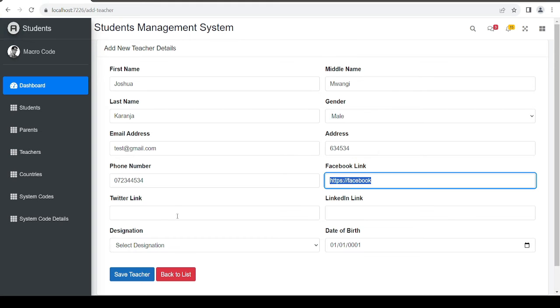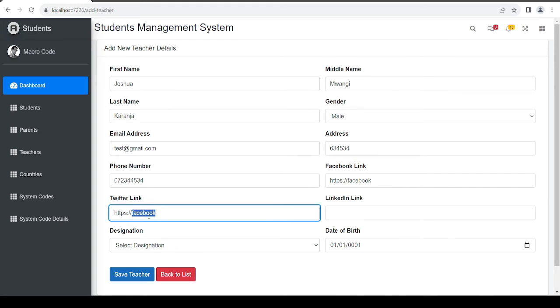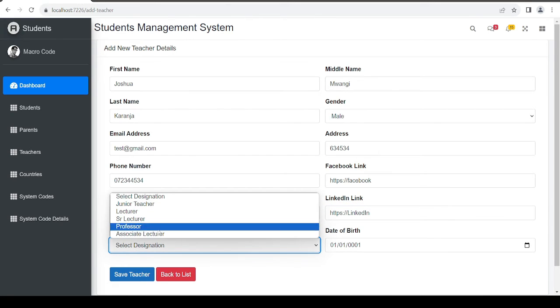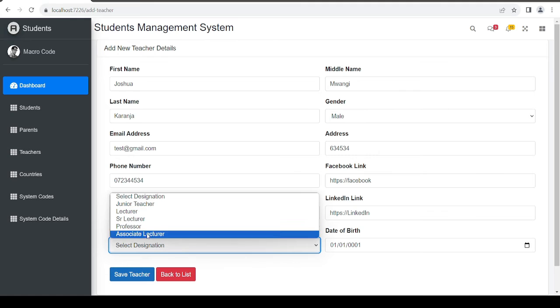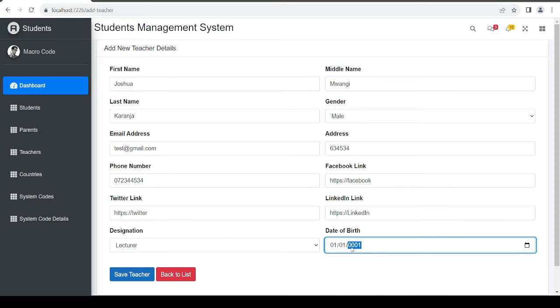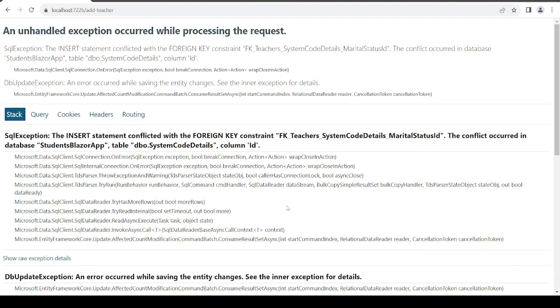So I'm going to use this. Then say here Twitter. Then here I'm going to use, say, LinkedIn. So that is it. Then we come to designation. You should see the options that have been populated here are the designations that we just added. So I'll just choose lecturer, then put in the date. I'll just say 1990. If I click save, our lecturer details should be saved.